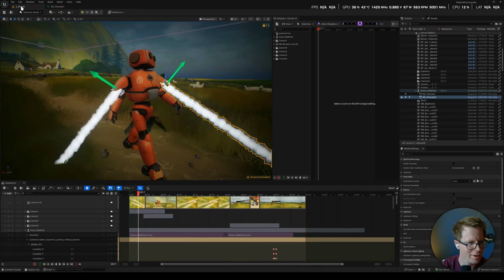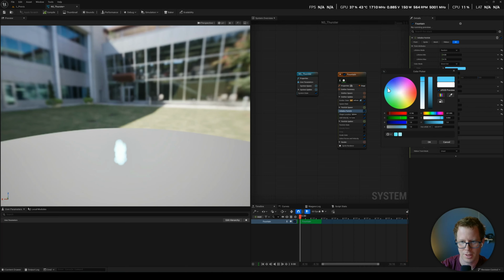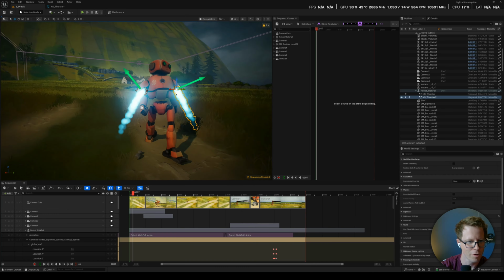And we can come back here and see. Yeah, that's not quite what we're looking for yet. Lifetime. We want this to be really short, like 0.1 or even 0.05. This will be 0.2. Okay, now it's starting to look like a thruster. Cool. All right, now let's change the color, like a blue or something like that. This is sort of the brightness. I'm going to make this 10 to make it a really bright thruster.